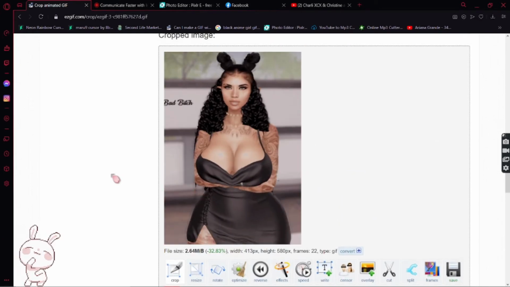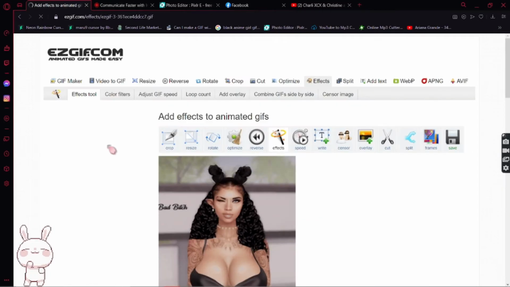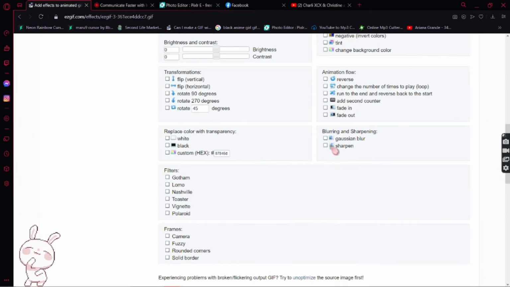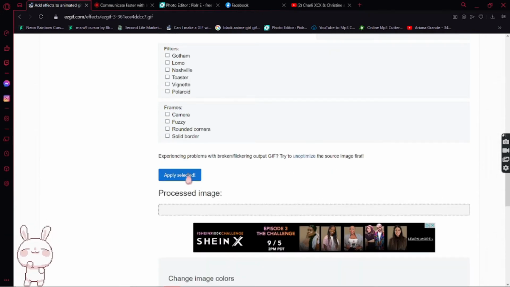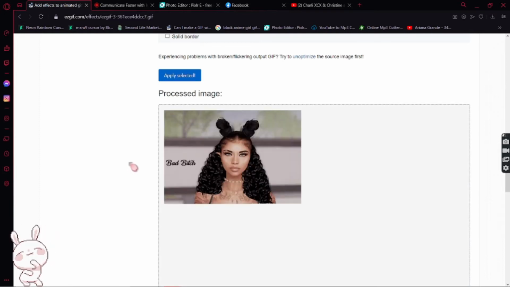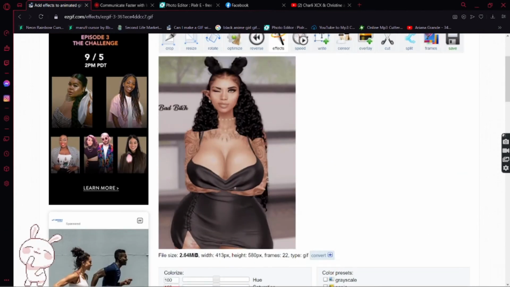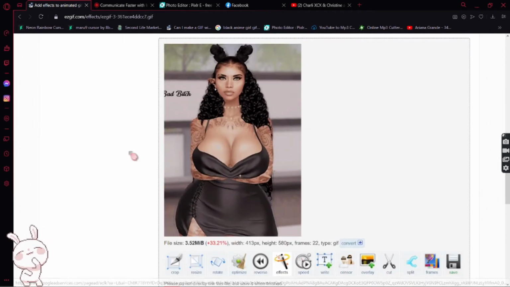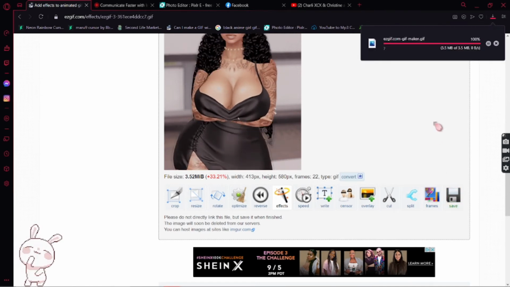And then I think I want to sharpen it just a little bit, so I'm gonna hit on effects and click on sharpen. And then I'm gonna hit apply selected, and then it's gonna come up again, nice and sharp. So it looks a lot better than before, right? So that's before, this is after. It's a little sharp, I don't want it too sharp. I'm gonna go ahead and save it.